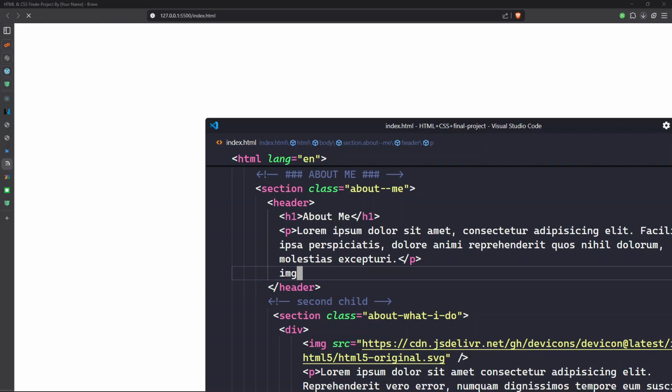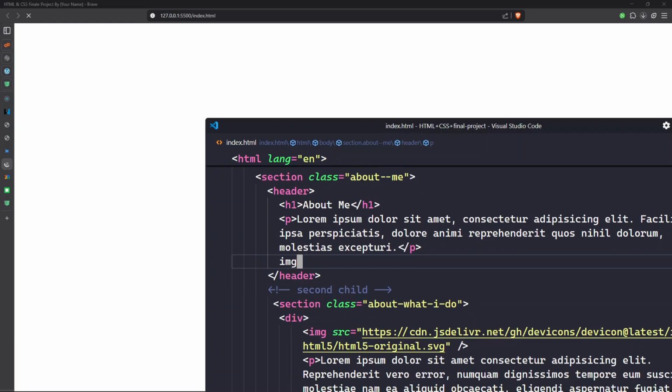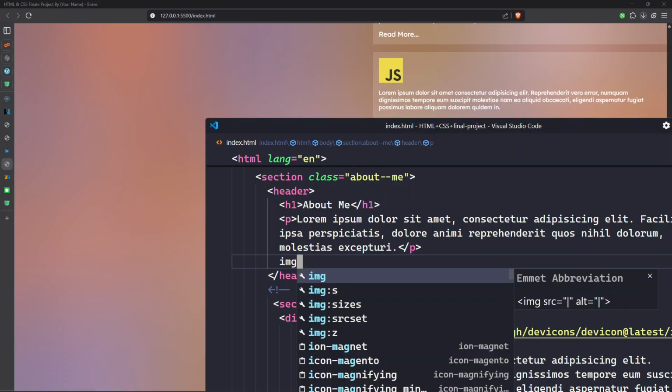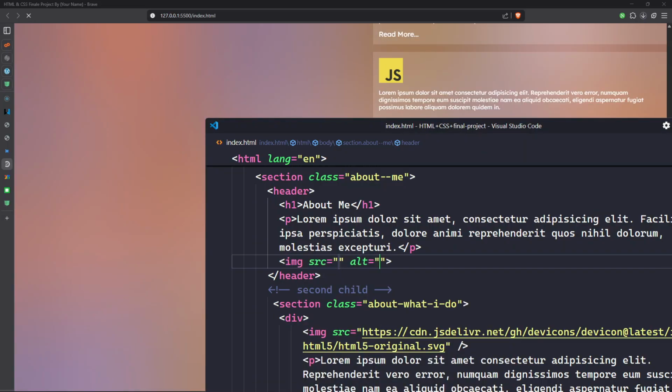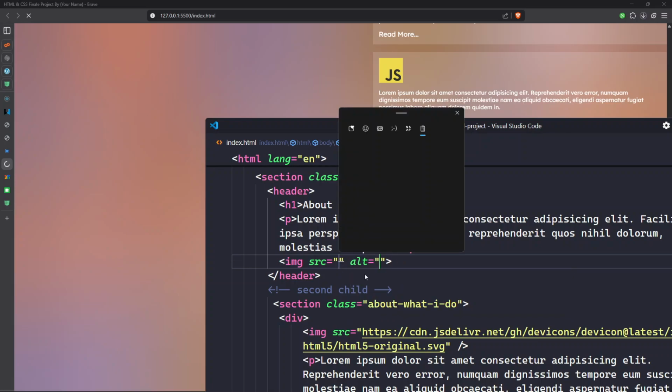This is taking time to load, and anyway, I'm almost done. Let's just add any random image right here. I don't have any nice image here for now, so maybe I can add one of those images I added earlier.